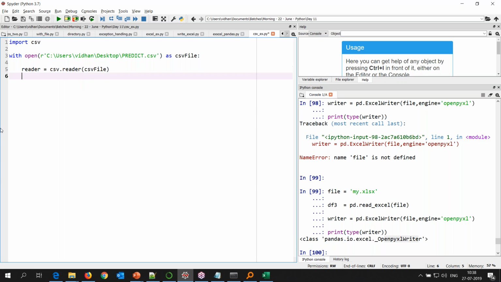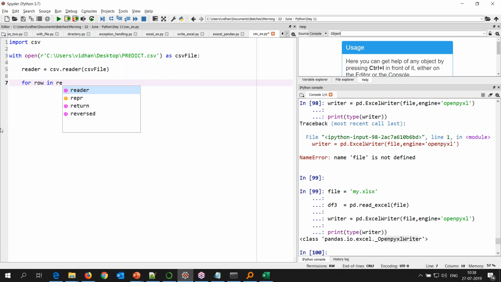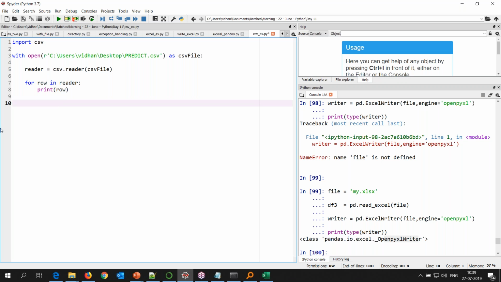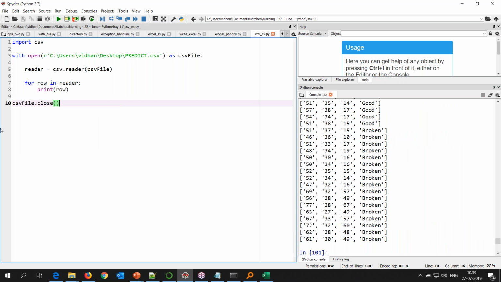Okay, whatever is inside this, we are going to go through it with the help of a for loop, for all the rows in reader. We are simply going to print row, and after that we'll need to close the CSV file. Check this out, then I'll tell you. Okay, so this is how you basically read a CSV file.